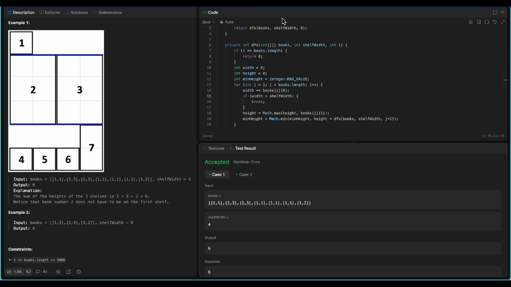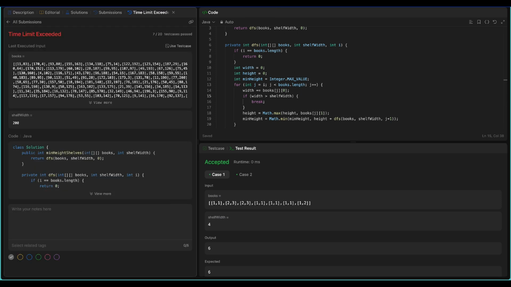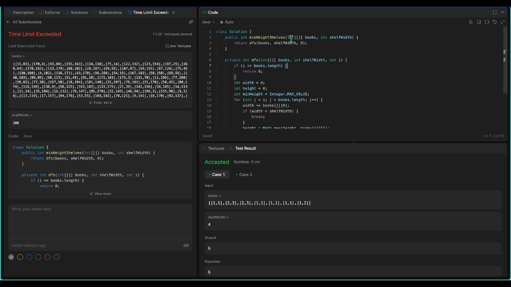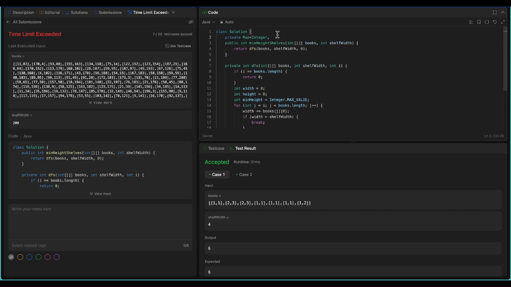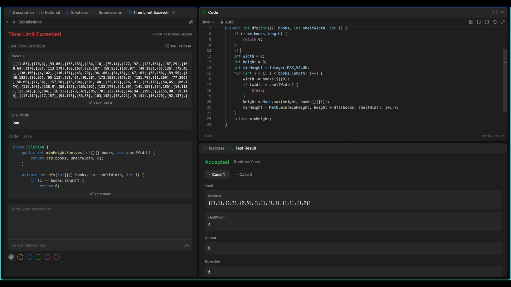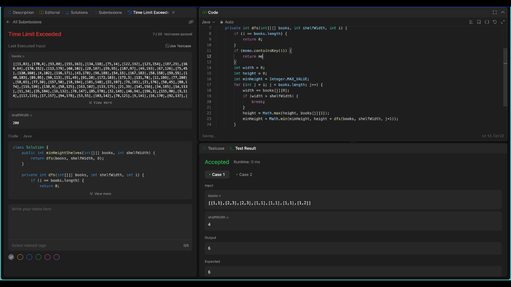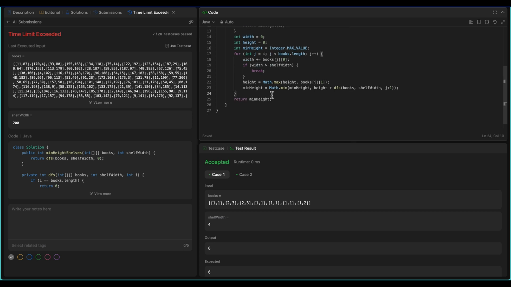Cool. But when we submit it, we will get time limit exceeded, of course. Now to fix it, we can actually use memoization. For that, we just need a map. So the key will be the index and value will be the minimum height that we have got from that book. And then what we can do is at the start of the DFS, we will check if the key is already present in the map. If it is, then we will just return the value. Otherwise, we will continue with the rest of the DFS. Similarly, at the end of the DFS, we will actually store the minimum height for that index in the map. That's it. Now let's run this code again. Hopefully there are no typos. Let's submit this code. Cool.